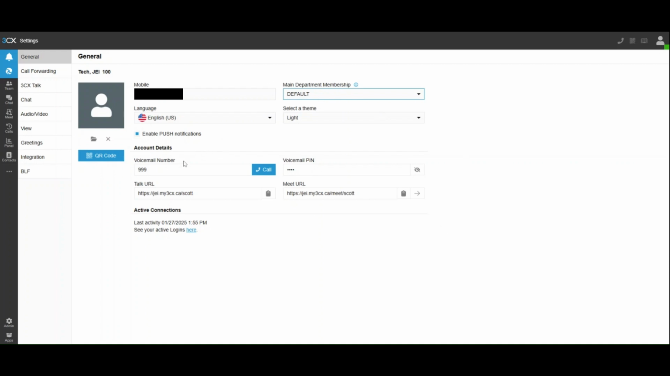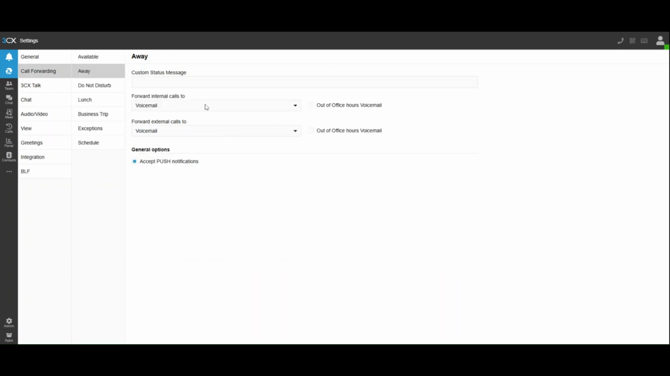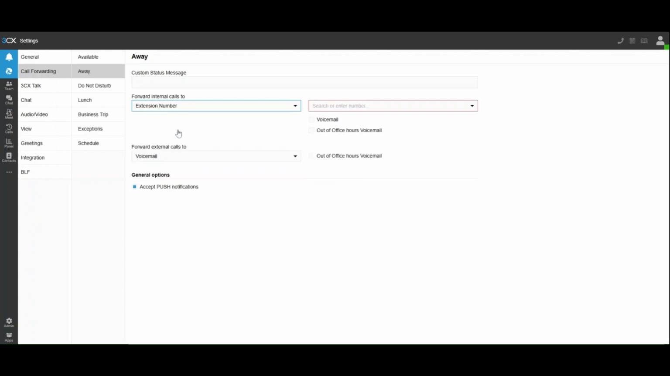But we have some basic settings in here, so you can see what the default system voicemail number is. You can change or see or reset your voicemail PIN. On the left-hand side, we can set up call forwarding rules. So when I'm available, do this and this, and how to do that. For example, if I want to be able to accept multiple calls, so if I'm on a call, my phone will ring and I can see that. You can turn that on in here. So you can have it forward to someone else's extension if you like.